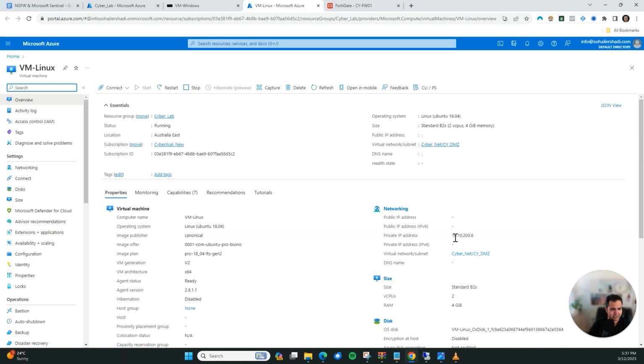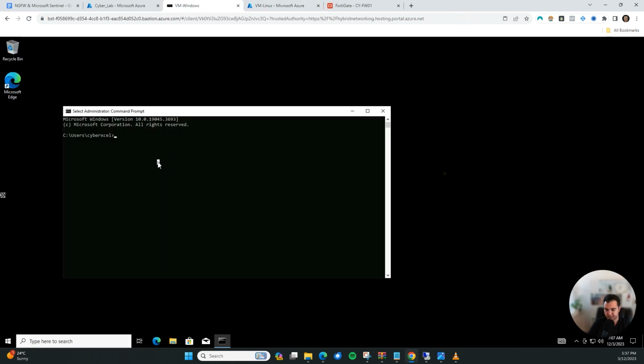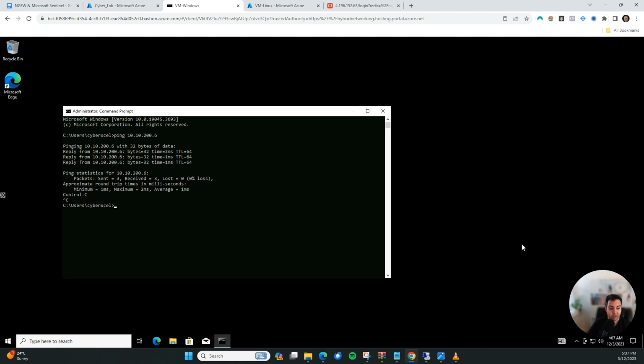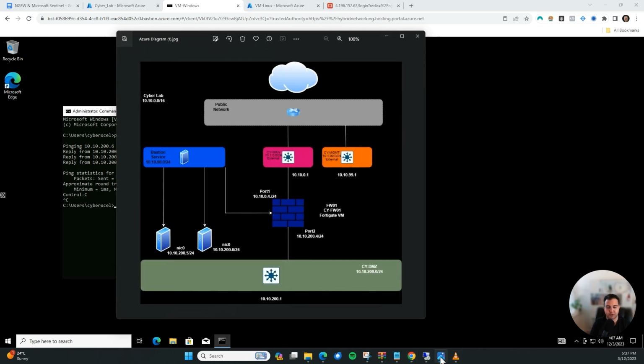What's the IP address? 10.10.200.6. Let's ping the machine from the Windows. 10.10.200.6. Awesome. I can ping the Linux machine. Now, it's all about troubleshooting, like a step-by-step plan, guys. So I was able to ping this Linux machine here.